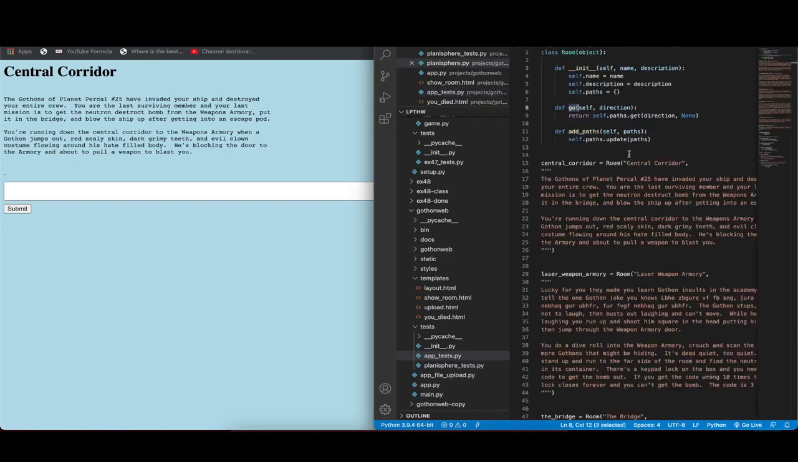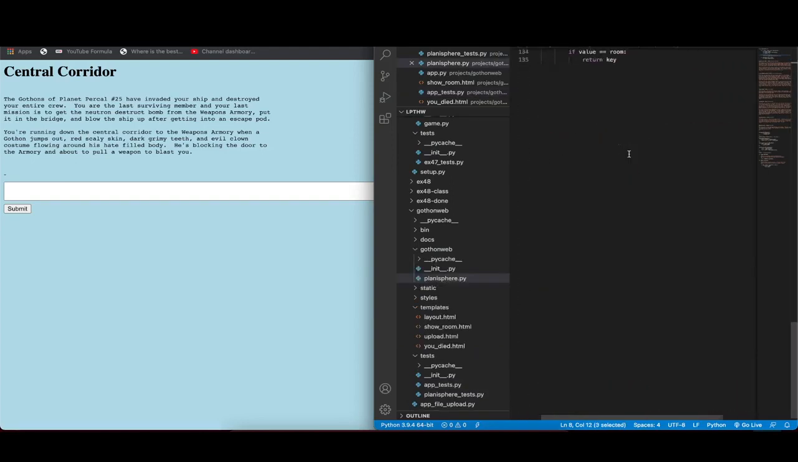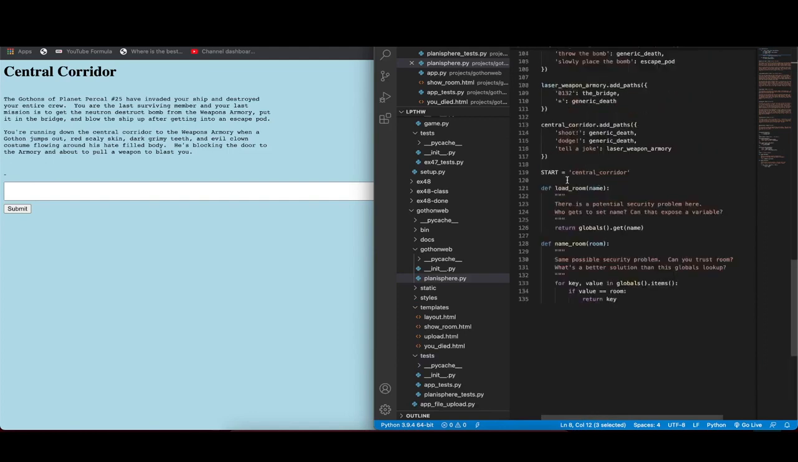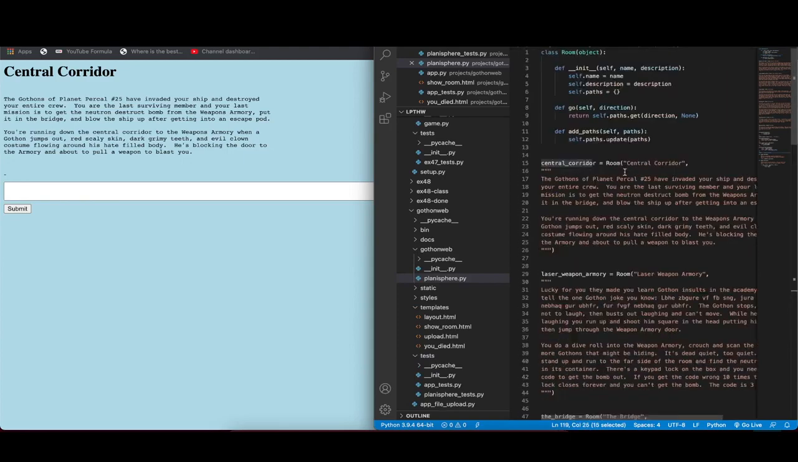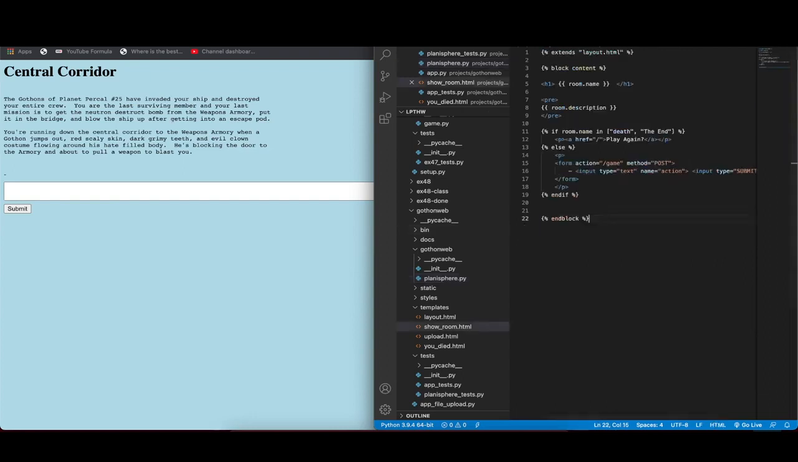So if we take another look at planisphere.py, if we go down here a little bit, you basically see this is the central corridor, our starting point. And now if we take a look at central corridor, this now displays our room with the associated description, which we can see here. And of course, thanks to our showroom HTML file, we can see the room description here. And we also see the form that is being displayed, because we are currently not in death or the end. So instead we see our form here that we can submit.